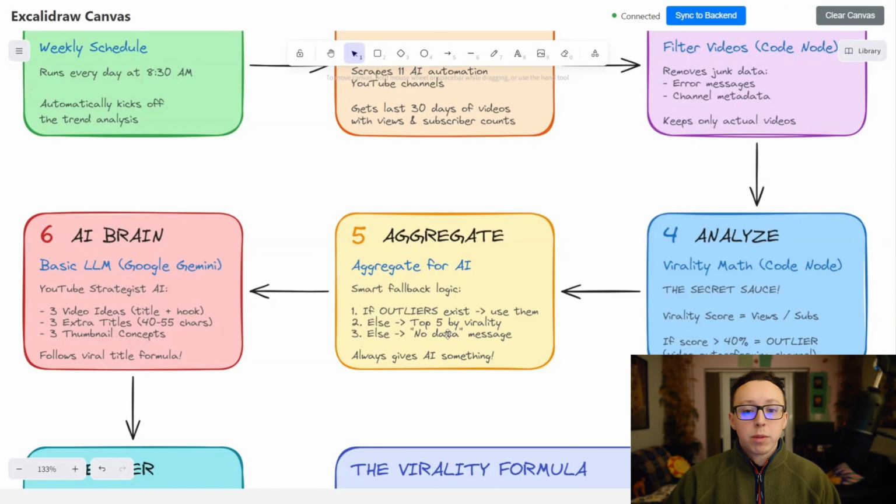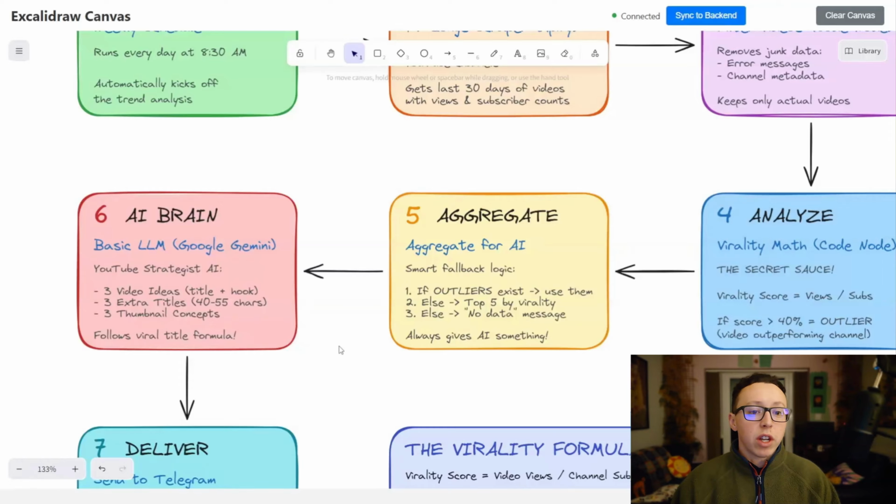And what this AI is doing is acting as my YouTube strategist. It's going to analyze all of the data that's gone into it so it can see what's going viral right now in the channels that I'm monitoring. It then generates 3 video ideas. In my case, what automations to build next. It then generates 3 extra titles, as well as 3 thumbnail concepts.